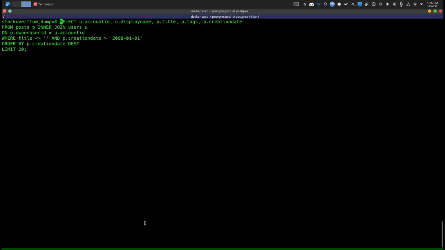And this query is pretty simple. We want to find the latest posts that are after a specific date. In this case, it's January 1st of 2008. So we want the latest 20 posts after this date, and alongside the posts I want the username of the user and his account ID. So it looks like a pretty standard query when you look at it from a bird's eye view.